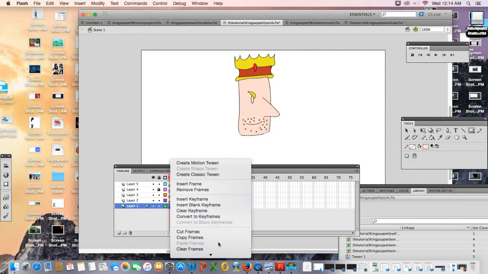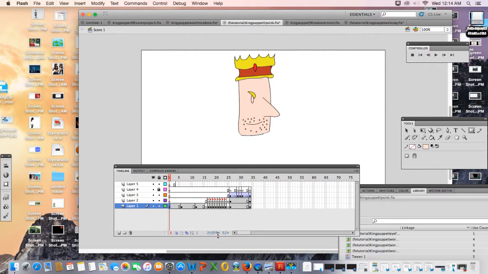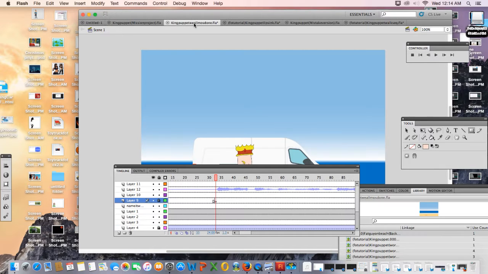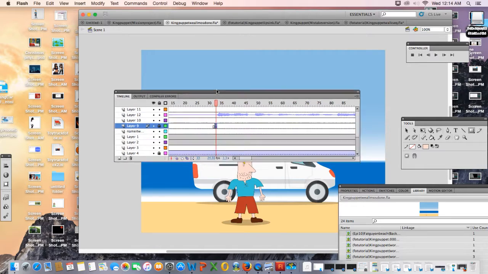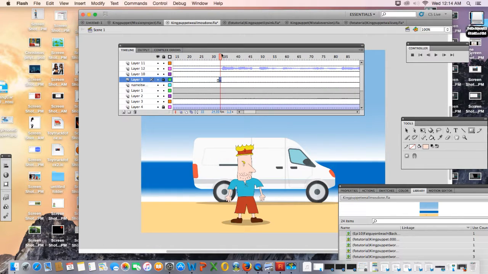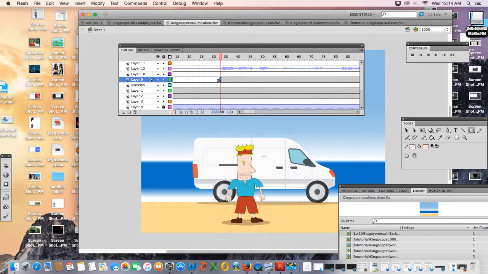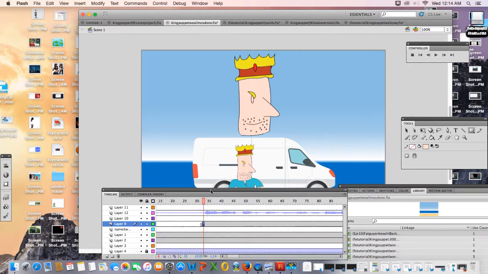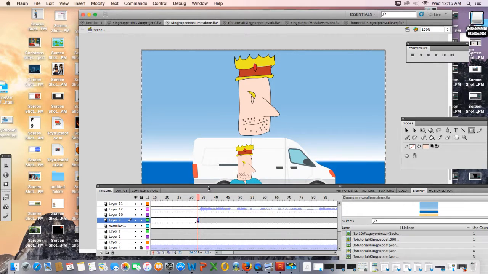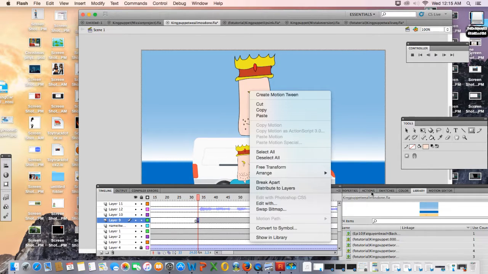So we're gonna copy this head, right click, and copy frames. Perfect. And then we're going to go back to our project here. We're going to go to layer 9, frame 33, and we're going to right click and hit paste. So as you can see in my Flash project, there's this big head kind of in the sky. So you know what we're going to do?